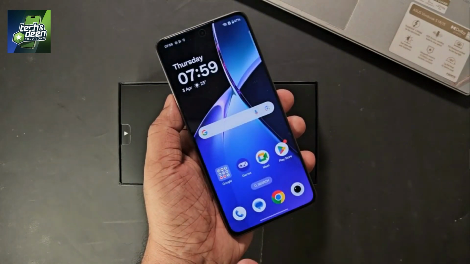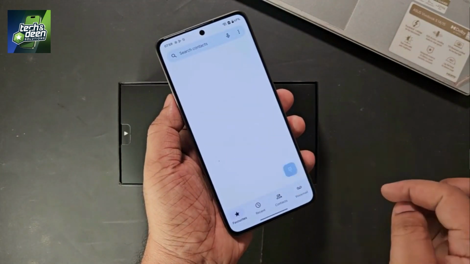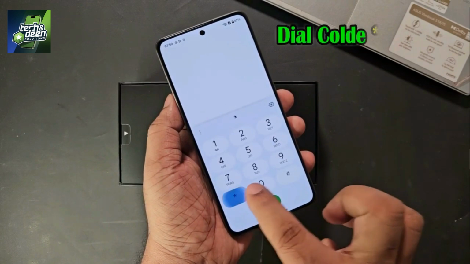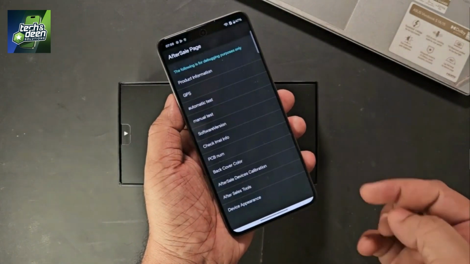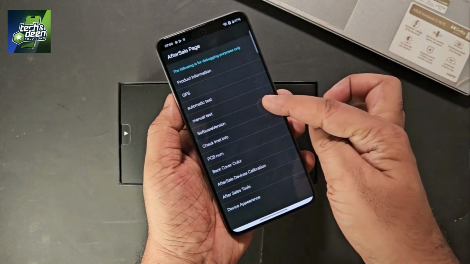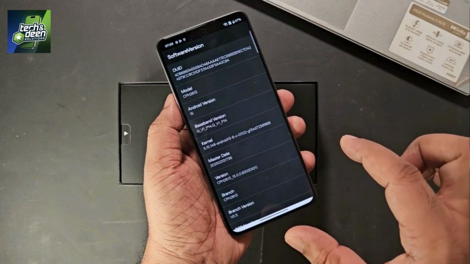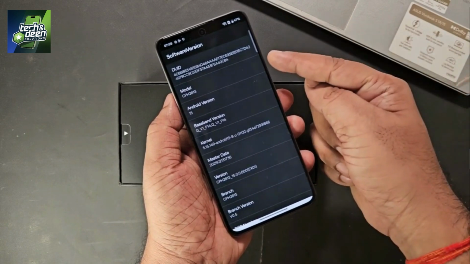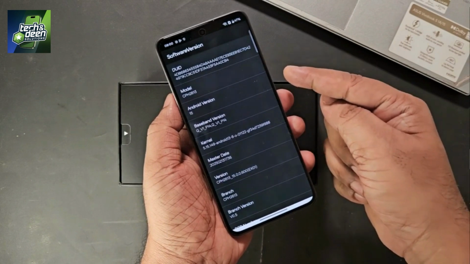Before this, friends, this will be shown step by step. I'll open the dial pad. Okay, here I click dialing a code. You dial *#899#. After dialing this code, you will see the software version. You will click on it. All the details of your device, that means the software information of your device will show here. See the model number here. It is written at the top. You will Google it, then the model number will be known.